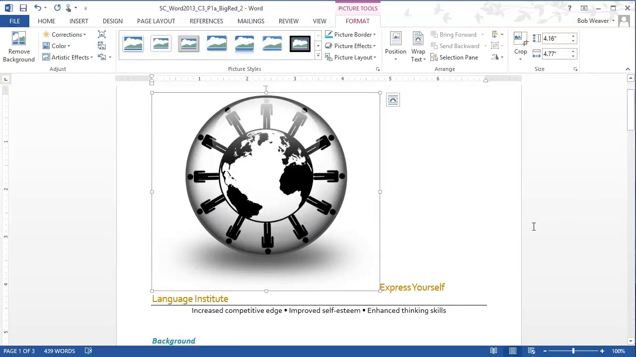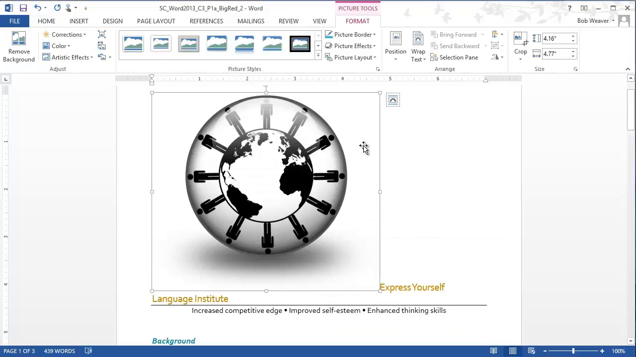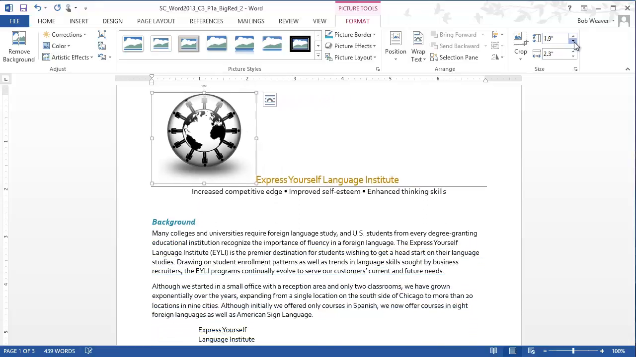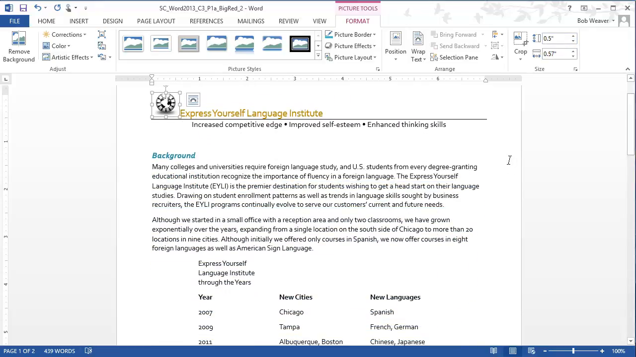Now that's a very large image there. I suspect we're going to make that smaller, and sure enough, we do that here on the next step. Step 3, resize the image so it's only 1/2 an inch tall, and change the text wrap format to be through. So first of all, we're going to change this to be 1/2 an inch, and I can just do that by, when selecting the image, I get the context format menu. I can just click on this and drop it down to 0.5. I also could type that value in directly there.